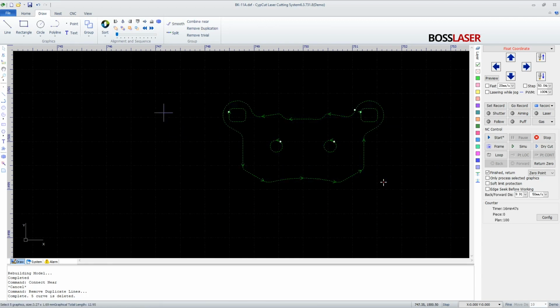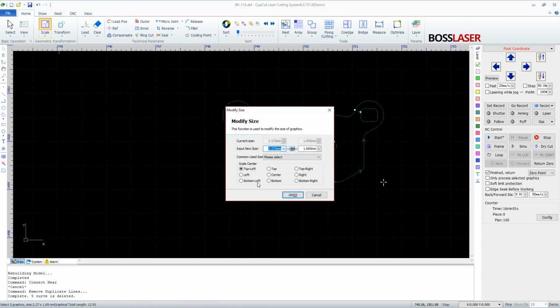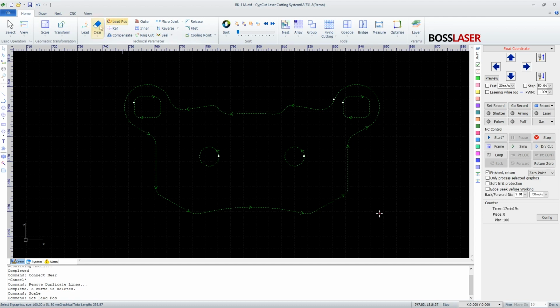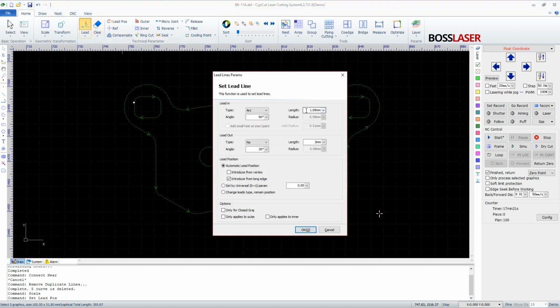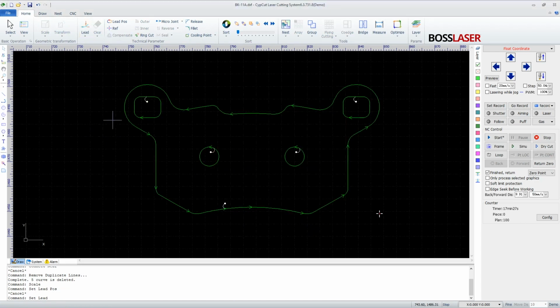Next, you can change or check the size of the file. Click on Home towards the top, then Scale, and here you can scale the object to the correct size. Next, you'll want to add your leads. Just click on Lead towards the top. Type 2 mm in the length box. Make sure the leads are in the right position, ensuring the laser starts correctly.